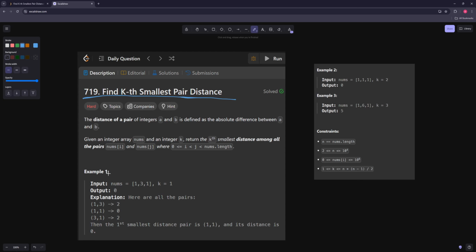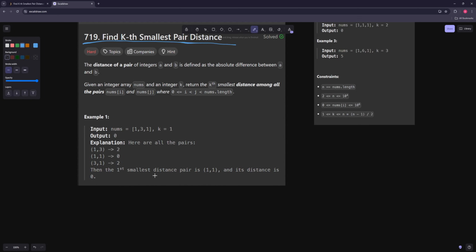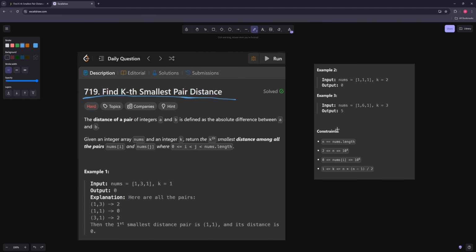So in this first example, the pairs you have is 1 and 1 is a pair, 3 and 1, and then this one over here. And you don't want duplicate pairs, so you don't want like 1 and 3 and then this same thing. So you want to have individual pairs. And so here's all the distances. So the smallest distance is 0. So that's what you want to return. In this, all the distances are 0, so you just return 0.